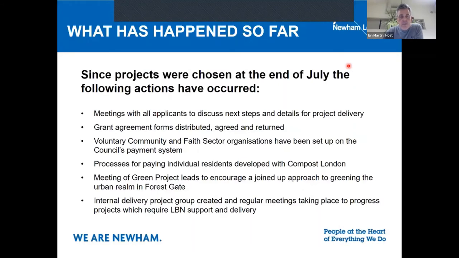Okay, so what has happened so far? Since projects were chosen at the end of July, the following actions have occurred. Meetings with all applicants to discuss next steps and details for project delivery. Grant agreement forms distributed, agreed and returned. Voluntary community and faith sector organisations have been set up on the council's payment system. Processes for paying individual residents developed with Compost London.